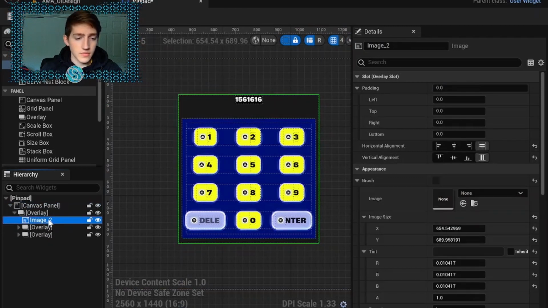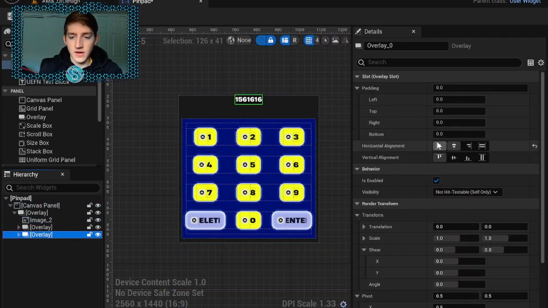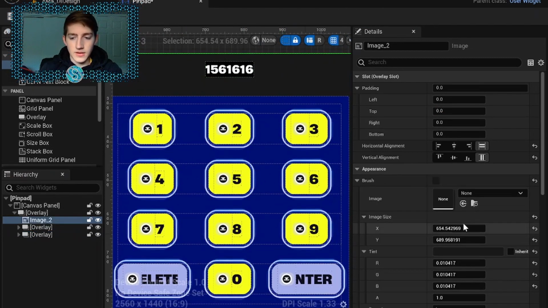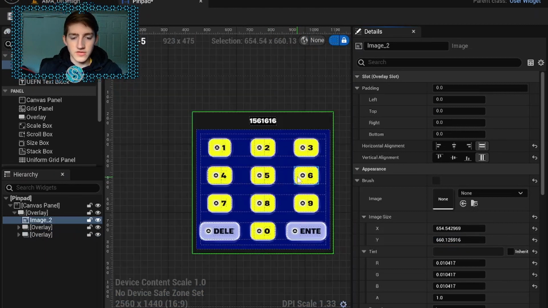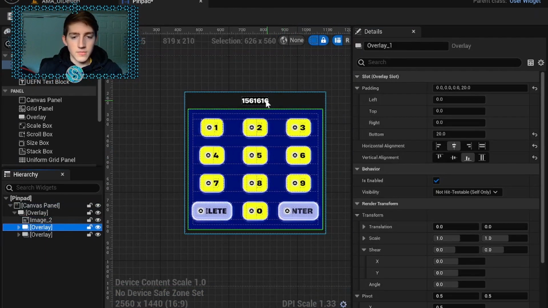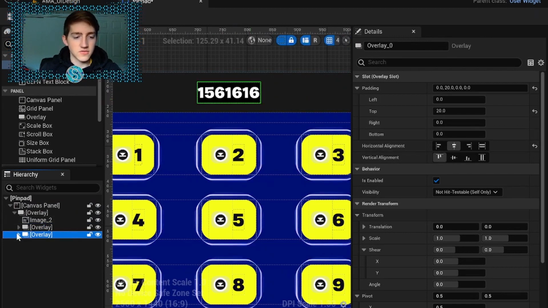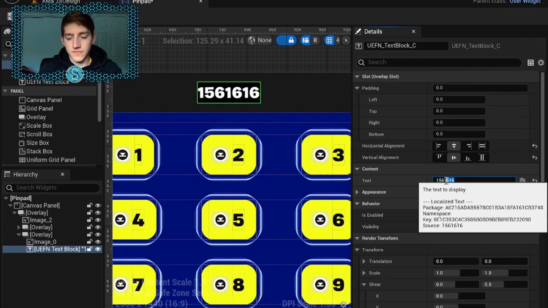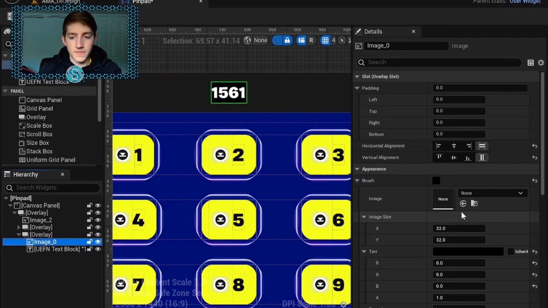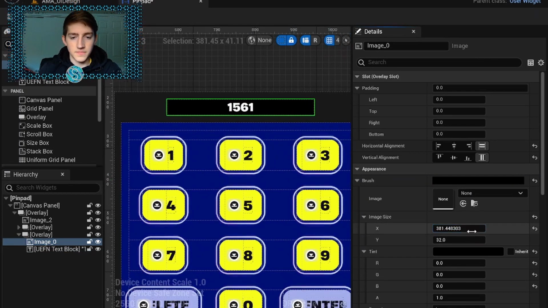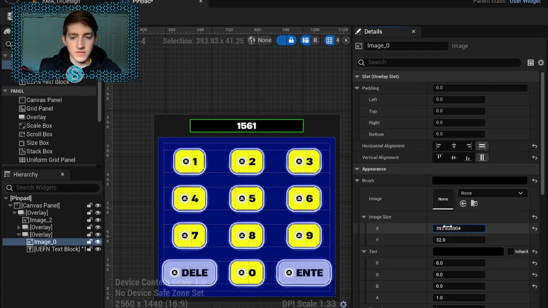Your number overlay we're gonna have at the top, so vertically at the top, still horizontally centered. We're gonna add a little bit of padding at the top so it isn't touching the very top. And I'm gonna shrink this image just a little bit until I get the right look. You also notice this black background we added to our number is currently shrunken to the size of our text block. To fix this, just change the image size to your desired size, something like this. And that would look good.